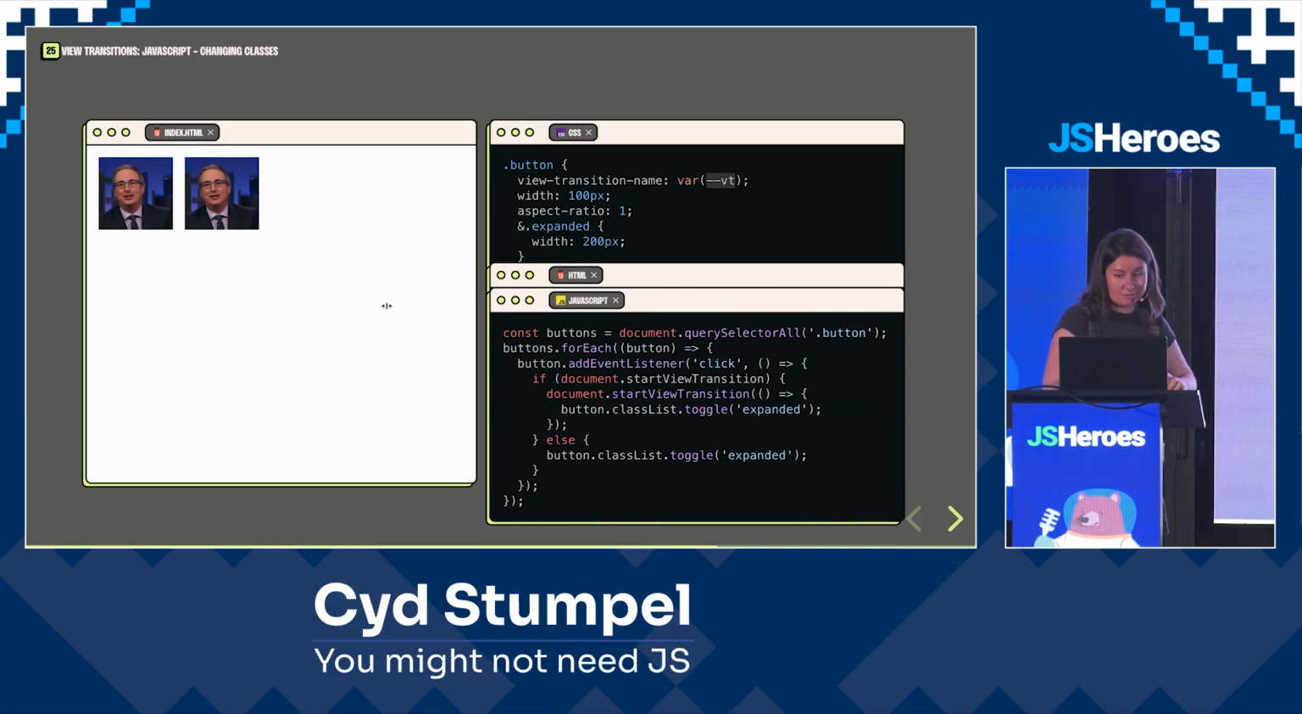I also have these buttons, and when you click them, I'm going to check if document.startViewTransition is supported. If it is supported, I'm starting my view transition, and all I'm doing within the view transition is toggling a class. The class expanded changes the width from 100 pixels to 200 pixels, so it just makes it a little bit wider. If view transitions are not supported, I'm still toggling the class, it will just not be animated, which is a fine fallback.